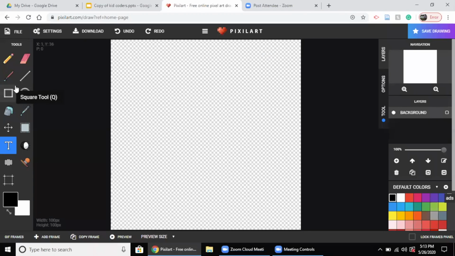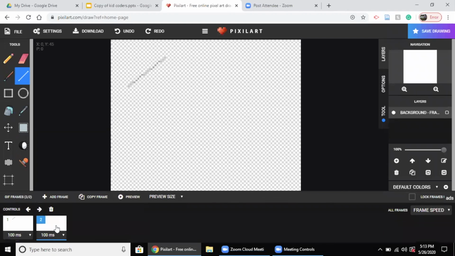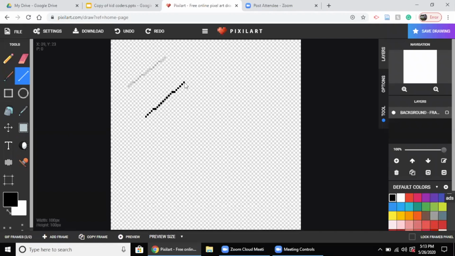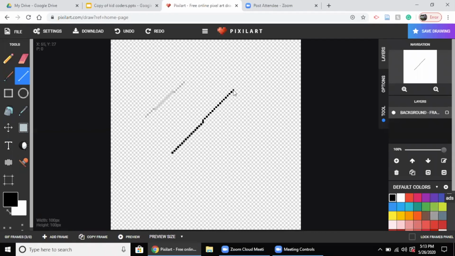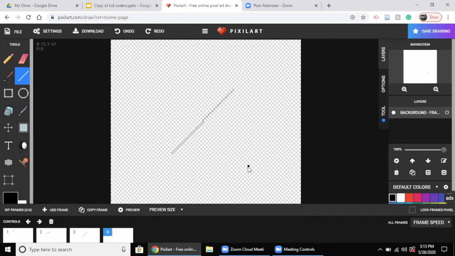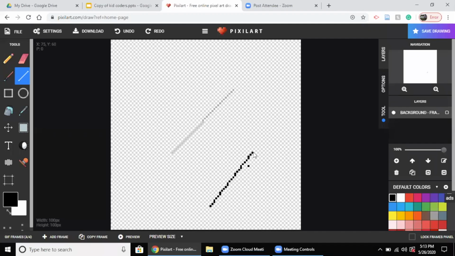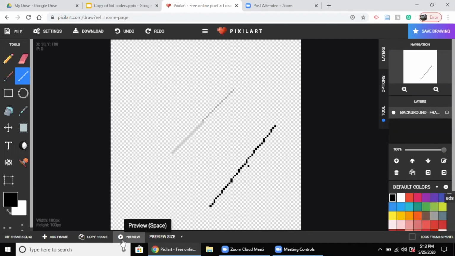here and then let's choose this line tool. I'm going to create a line here. I'm going to add a frame, go to the second one, create one more line here, third frame, one more line, fourth frame, and one more line here. Let's click on preview and see how it looks now.